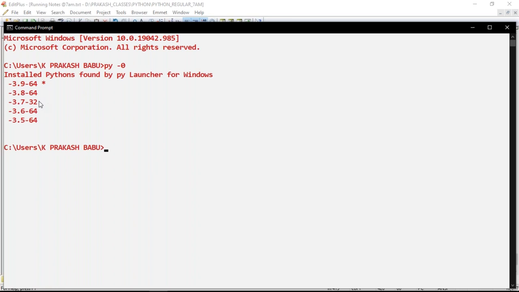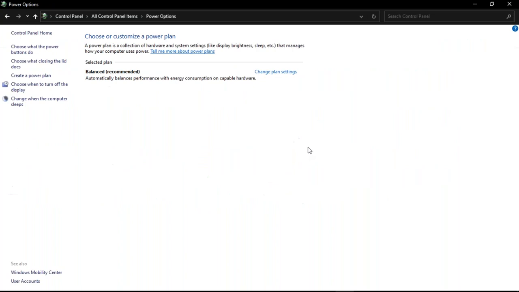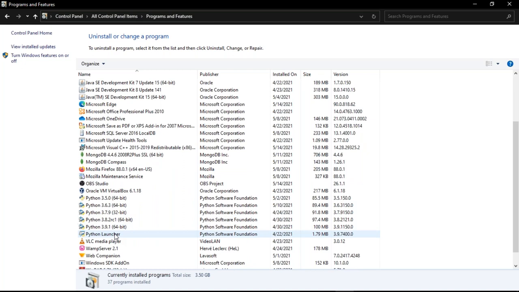Have you observed 3.9 is there? Okay, 3.8 is there, 3.7 is there, 3.6 is there, all latest versions I have. So let me uninstall this 3.9. Because I need to explain for you people, right? That's why I'm going to the control panel and I'm going to remove Python 3.9.